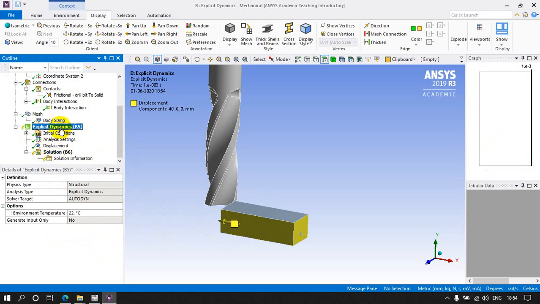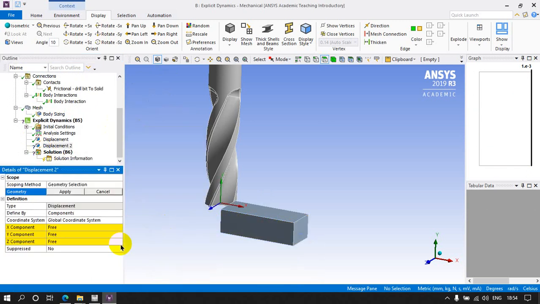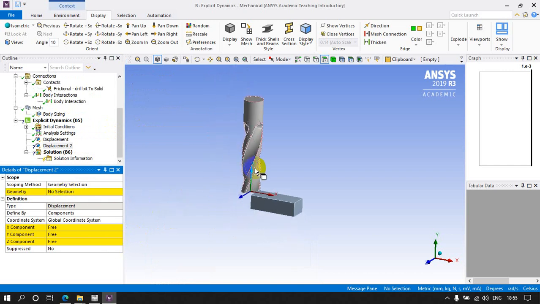select exclude dynamics again, right click here. Inside I'm going to select again displacement Y. Let's see Y. Geometry. So I'm selecting these faces. It's taking a lot of time to select this one, right?